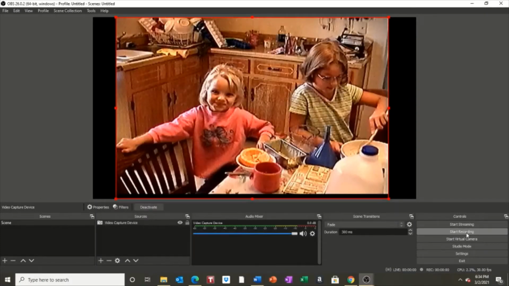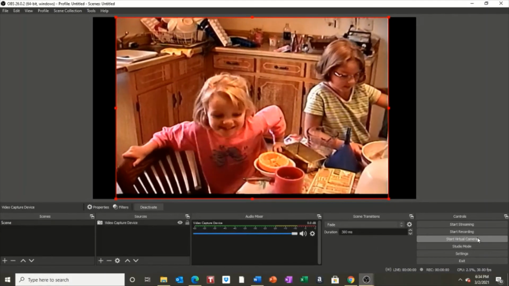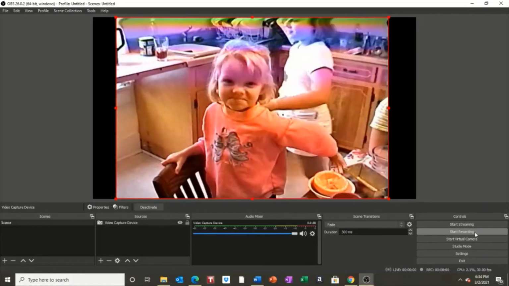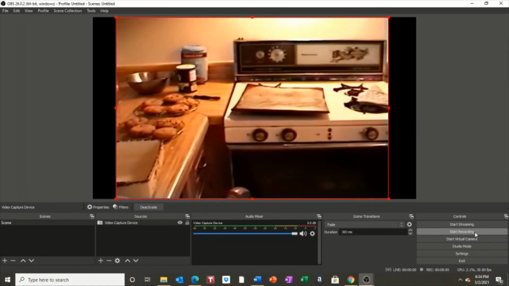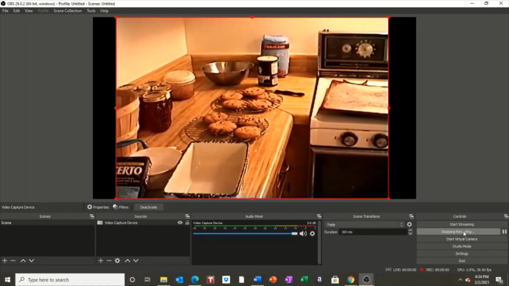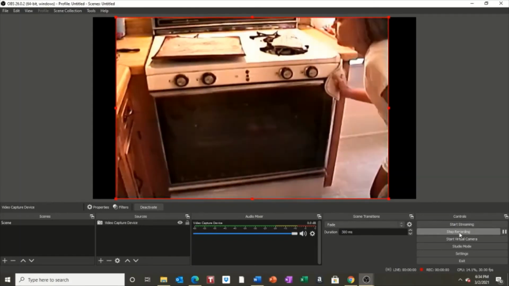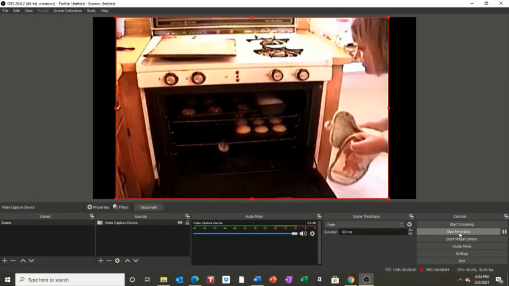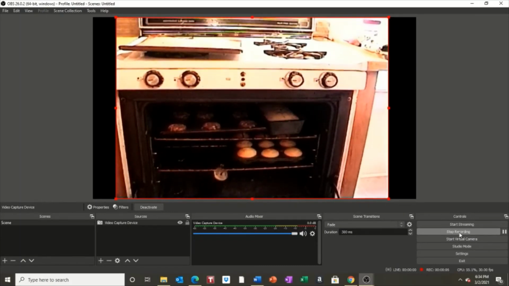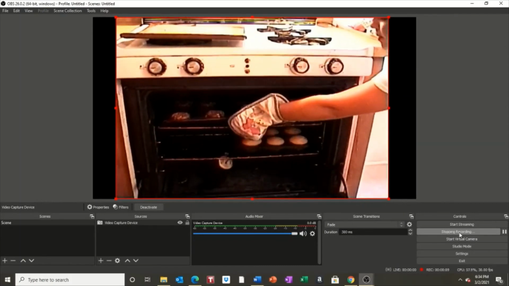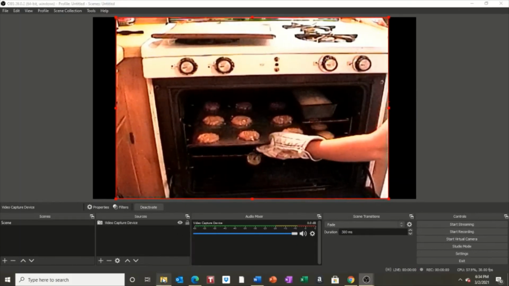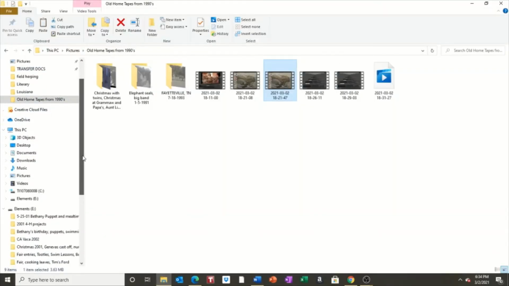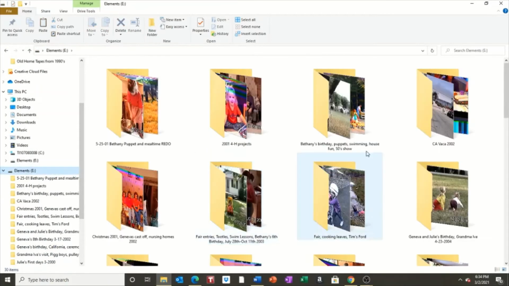So hit the play button on your camcorder, and then hit start recording. Just like that. Alright, this is pretty simple. Once you hit stop recording, then you can go find the file where you chose to export it. So that would be right here.